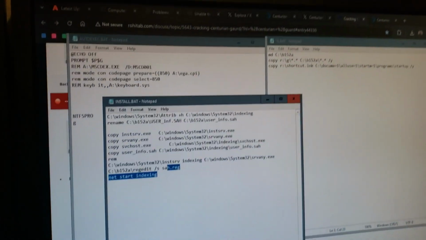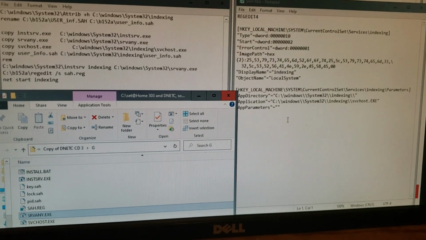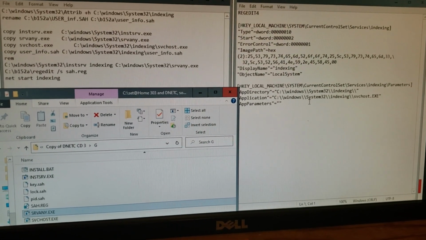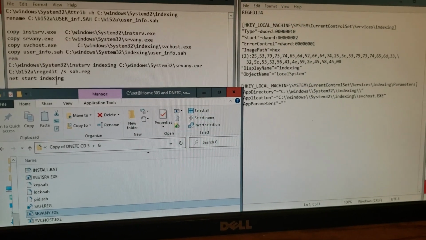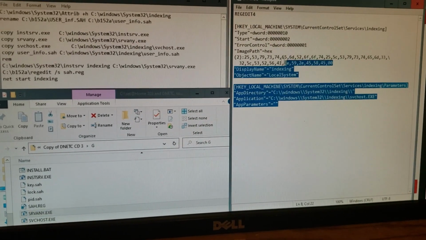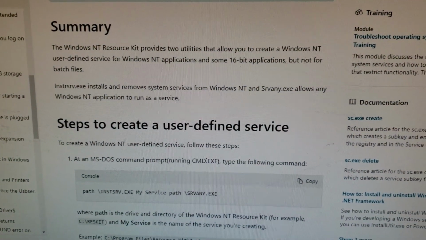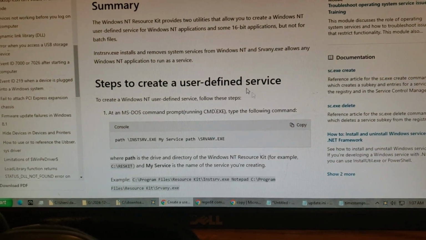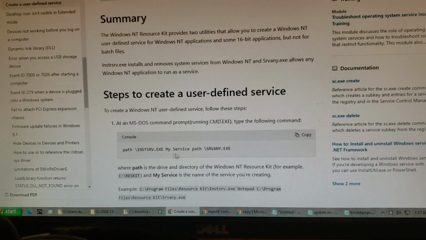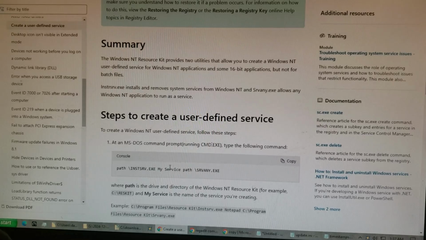And pause. I'm not quite sure what this registry file does, but I felt the need to import it into the registry after creating the service. And then, of course, I would start the service called indexing. It turns out that SRVANY is required in order to use a user-defined service. And so that is what the registry entry does. It points to the actual executable I want to launch. After I create the service to launch srvany, srvany will then launch my executable.